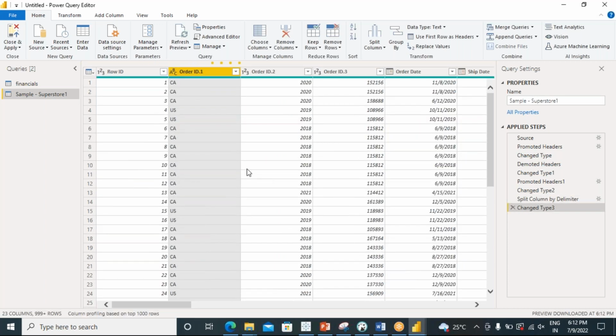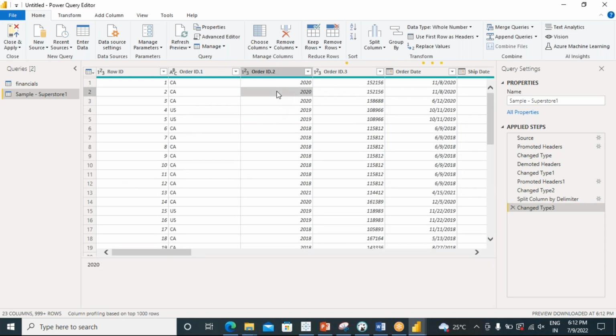Now what happens? See that. So order ID 1, order ID 2, order ID 3. The entire order ID field is split into 3 different fields. Okay, that is splitting by delimiter, splitting that particular field by delimiter.